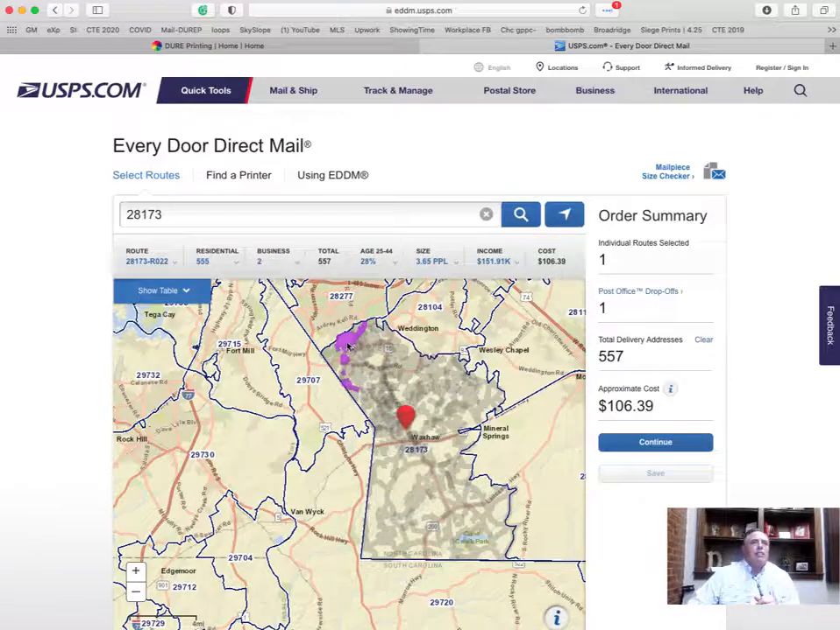You can see the size, I don't even know what that means. The average income is $151,000, and to do that entire route for the delivery would be $106.39. You divide that by 557, and that's going to be 0.19 cents a piece. It's normally right at, or it was 0.188, but honestly, they keep changing the pricing.